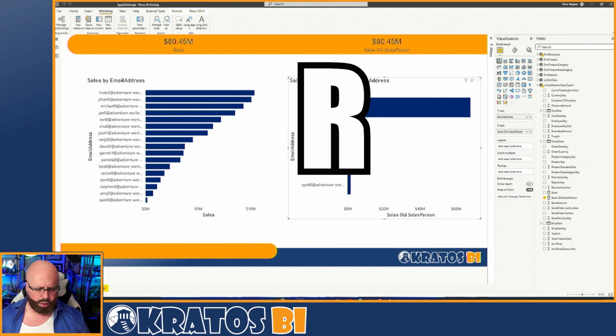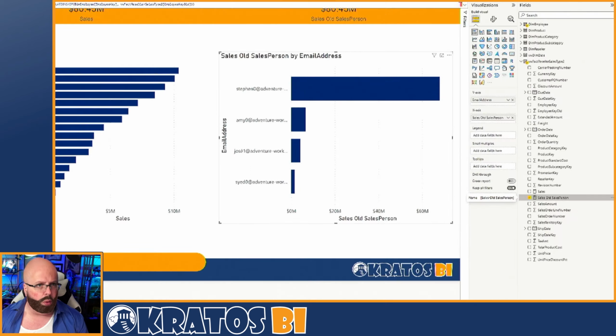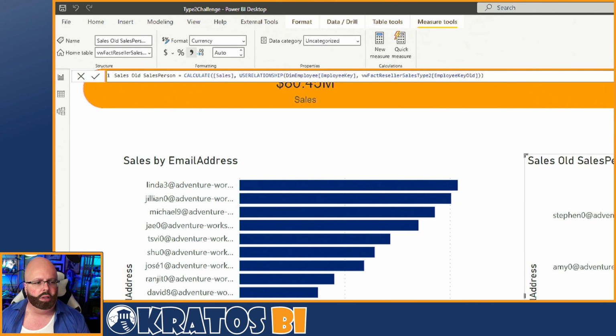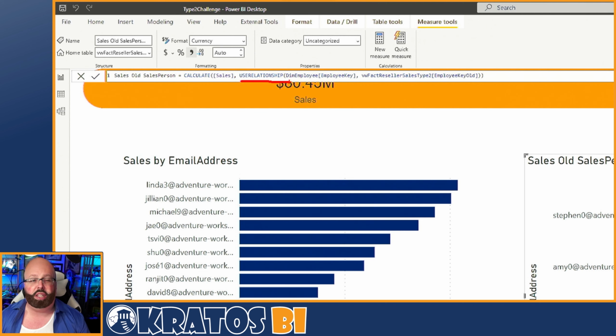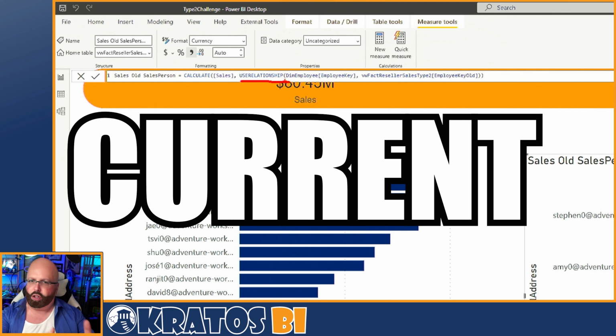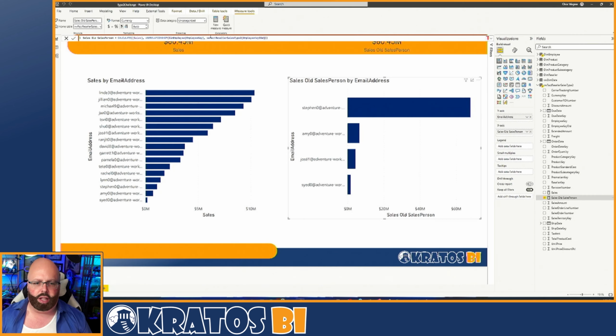Well, why the heck am I getting errors, right? I can tell you why. Let's hone in and take a look at this measure. This measure uses a use relationship because we've got a type 2 dimensionality where we've got two fields on the fact table that we have joins back to. One for the current salesperson, one for the old salesperson. Right, so that's what we're looking at here.